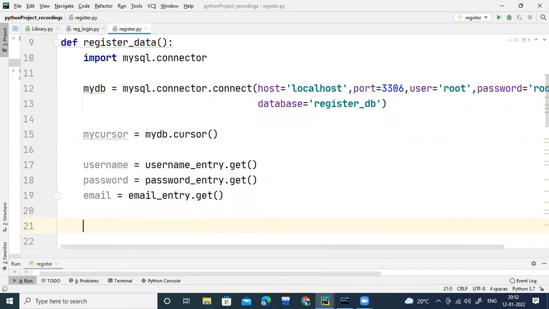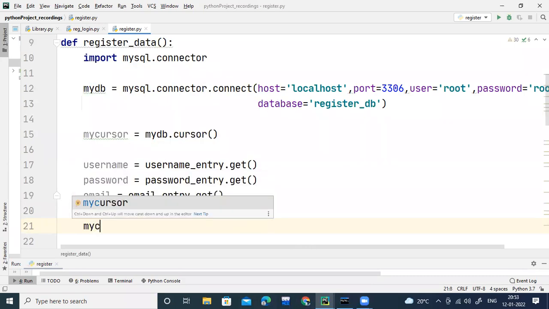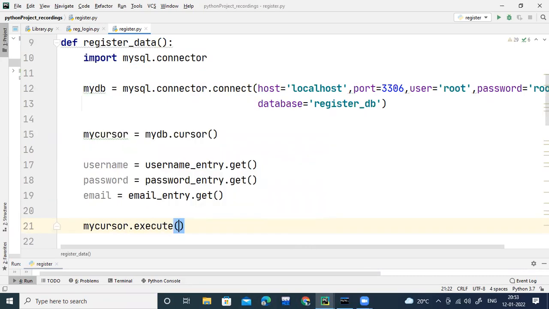Now what should we do? We have called the username, password, and email from the registration form. We have pulled out username, password, and email from the registration form. We should insert them where? Into the MySQL table in the database. We created one table with the name registration, and I should store all the details there itself. How to do it? I'll be writing mycursor.execute.